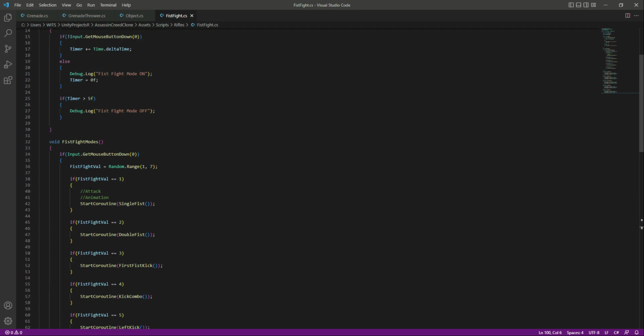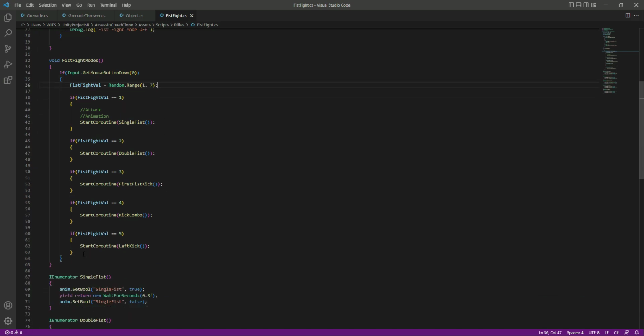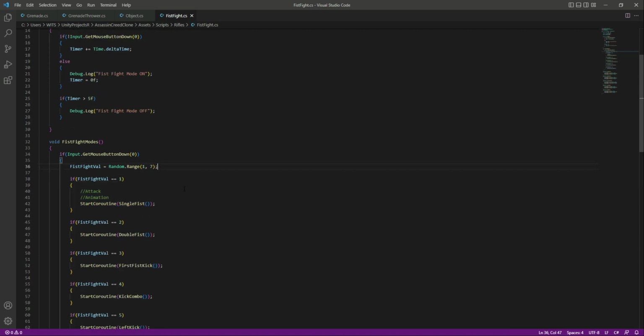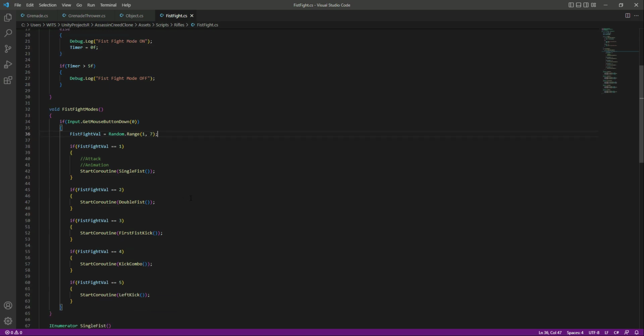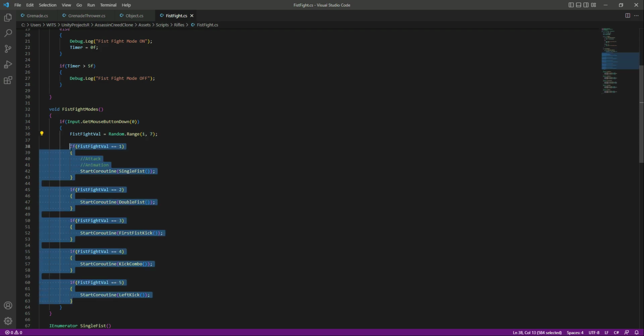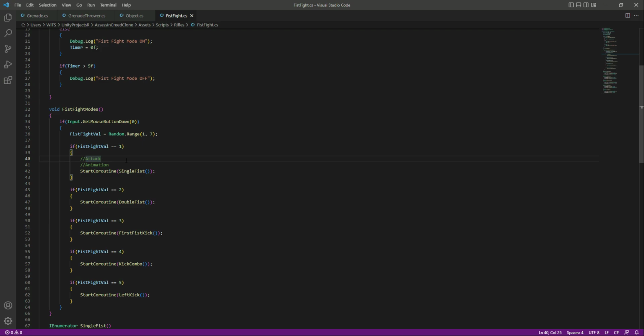Now you will be asking why the range is between 1 and 7 when the fighting sequences are just 5. The reason I did this is because if we are pressing the left button again and again, then maybe it repeats, for example, the left kick again and again. So I want the fighting sequence to choose different types of fight animations, or you can say fight attacks. That's why I have increased the range to 7. If you don't want that, you can just leave it at 5, but I will just leave this as 7.